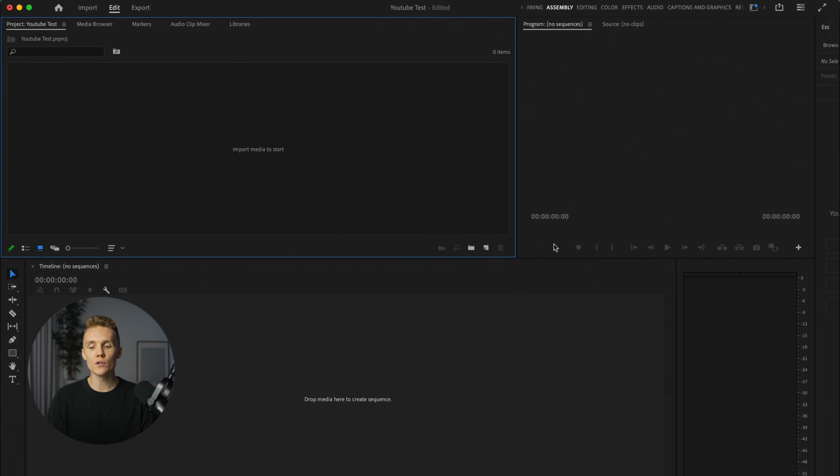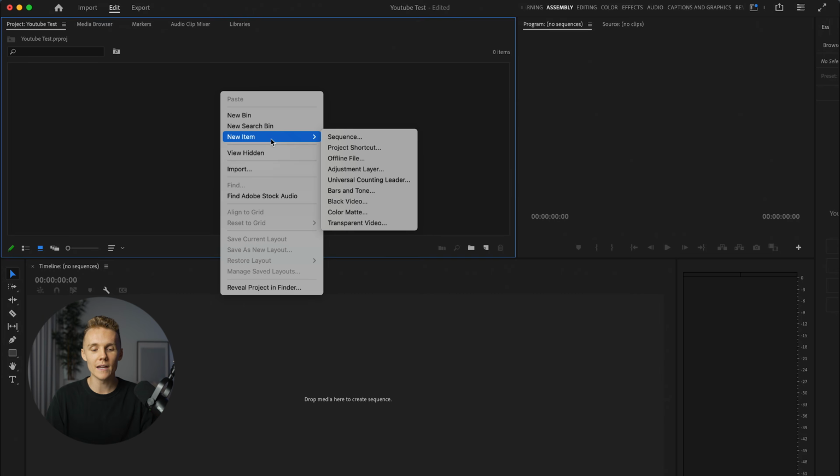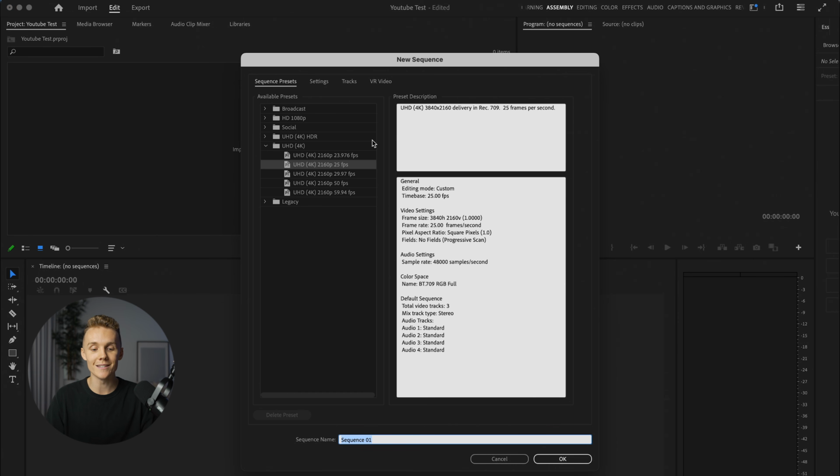So what you want to do is make your way over to the assembly tab here, and in the top left corner, we're making sure we are on the project bin. And in our project bin here, this is where everything is going to be stored for our project. So what we're going to do is we're going to start off by creating a sequence. I'm going to right click in import media to start, and then I'm going to come down to new item and make my way over to sequence.